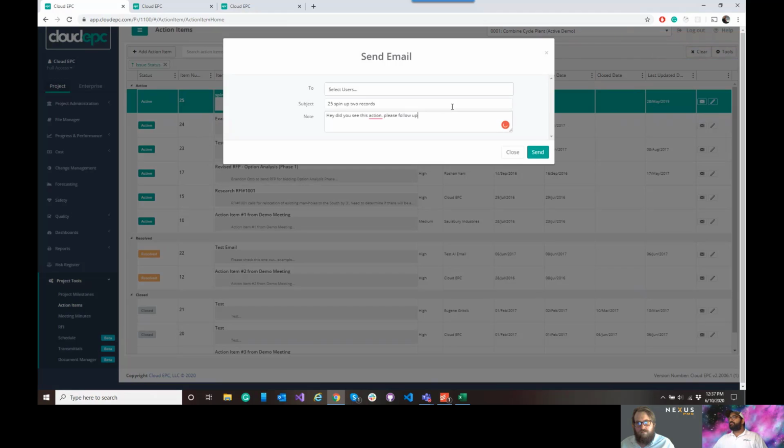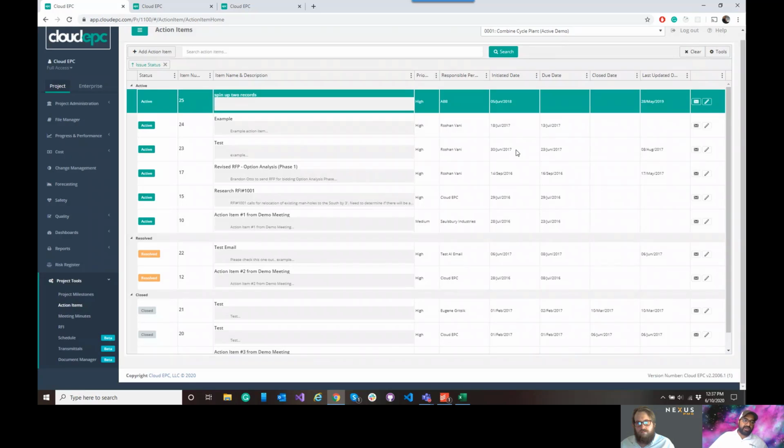Oh, requirements cannot be empty. Oh, the user didn't save. But anyway, that would fire out an email to Roshan Vani with a link back into the system.